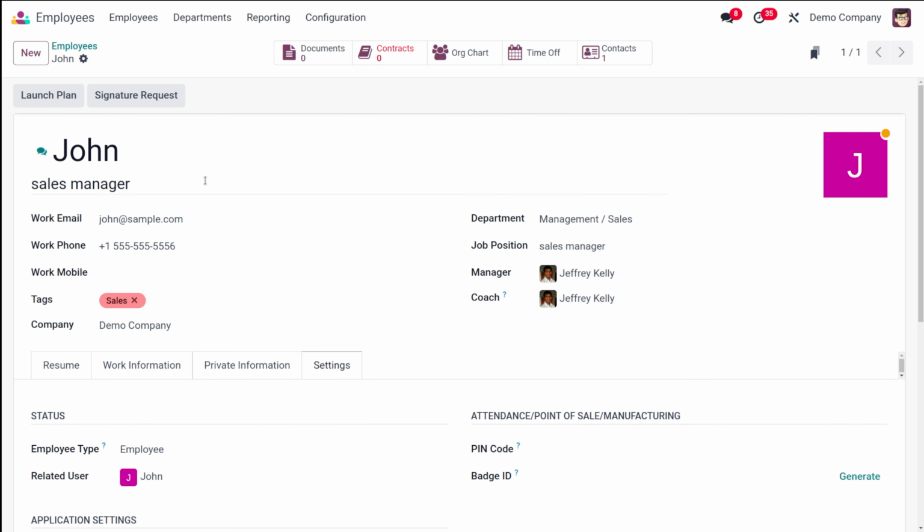So by following these steps, you can create comprehensive employee records in Odoo 18, streamlining your HR process and ensuring you have all the necessary information for each employee. So that's how you can easily generate an employee record.